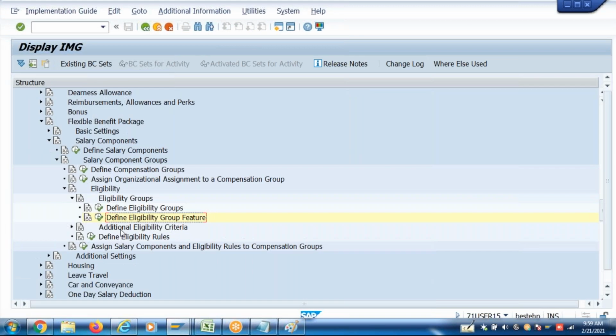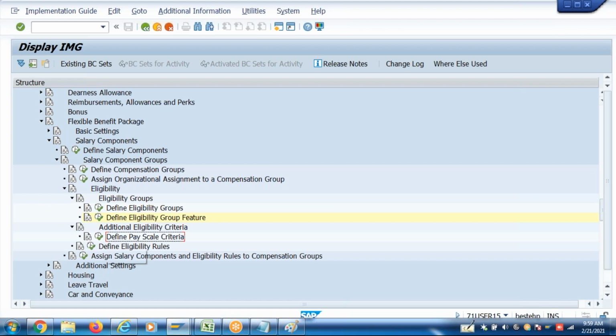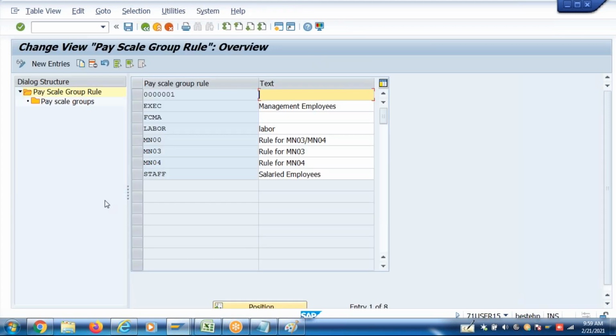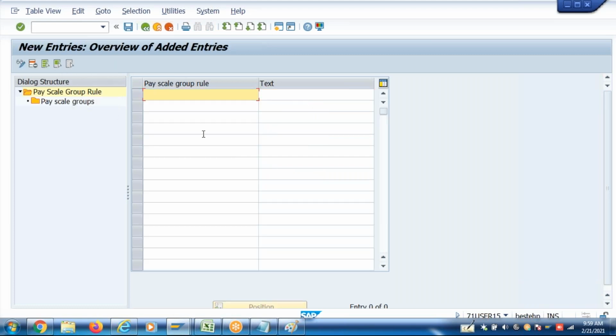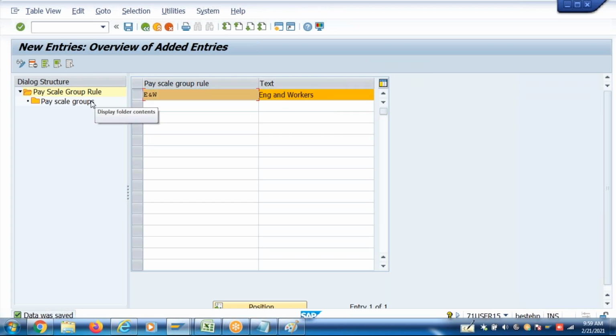Come back. Go to additional criteria. Define pay scale criteria. Go to new entries. Let's say this is engineers and workers. Conveyance is given to only engineers and workers, must not be applicable to managers and executives. Okay, so create one pay scale group rule. In this, assign engineers and workers.